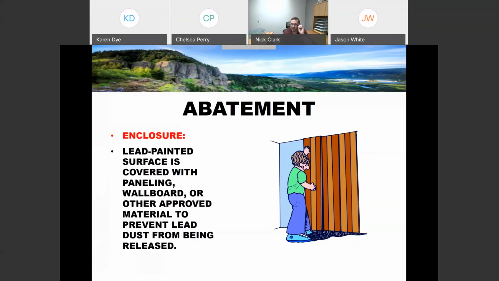An enclosure is when you cover up the lead paint using a non-lead based material. For example, you could cover the exterior walls of a home with something like vinyl siding or brick or rock or wood. You could cover interior walls with wooden paneling or drywall. These materials will need to be caulked and sealed to prevent dust from falling to the ground after enclosure is installed. So just keep the dust from falling to the floor and children to be able to crawl and walk through them.